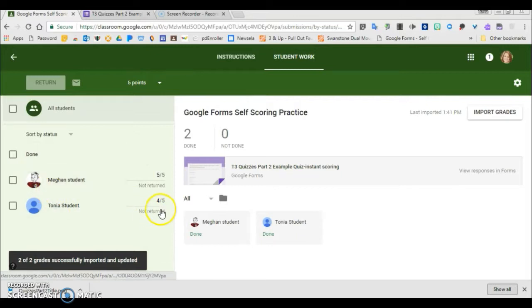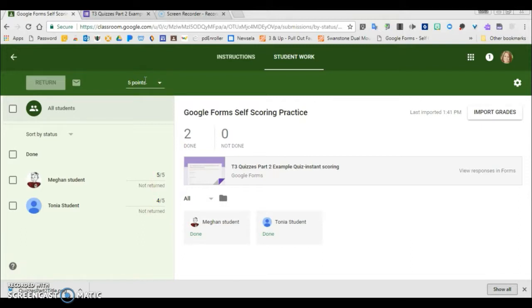So 2 students have taken it. 1 got a 4 out of 5, 1 got a 5 out of 5. It's worth 5 points total, based on the parameters I put in the Google form. Now I can take these results and I can transfer them over to Skyward. I can 10 key them in, or whatever I want to do with it.